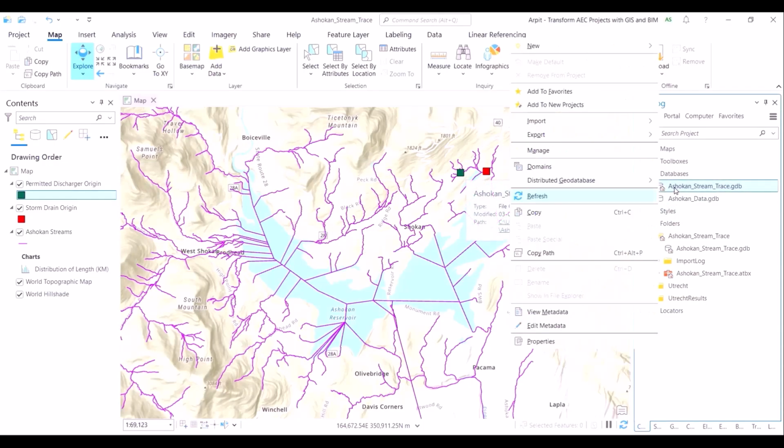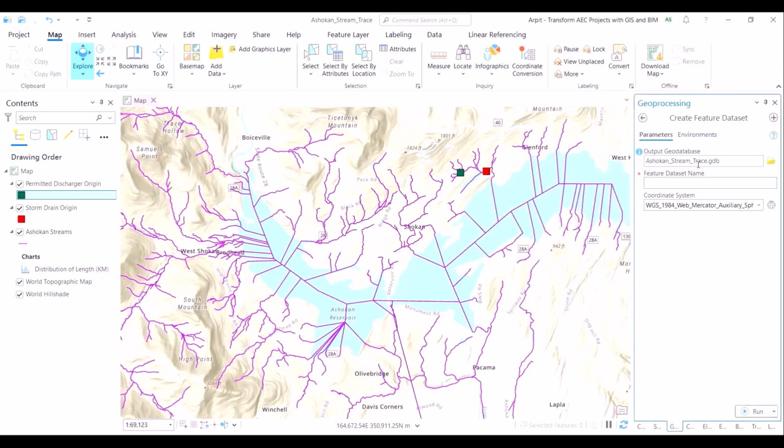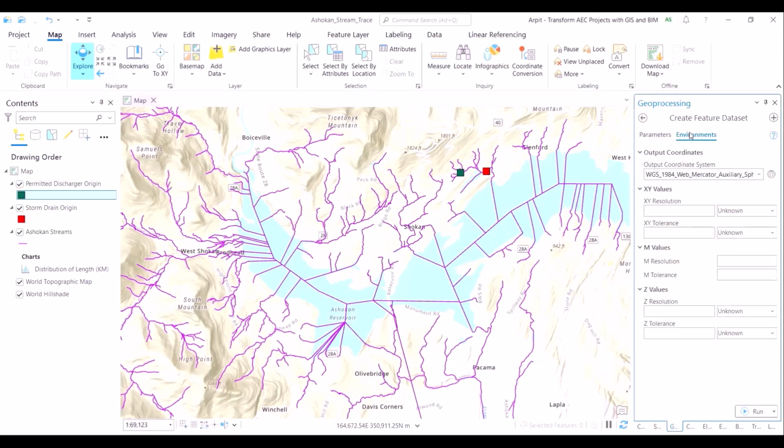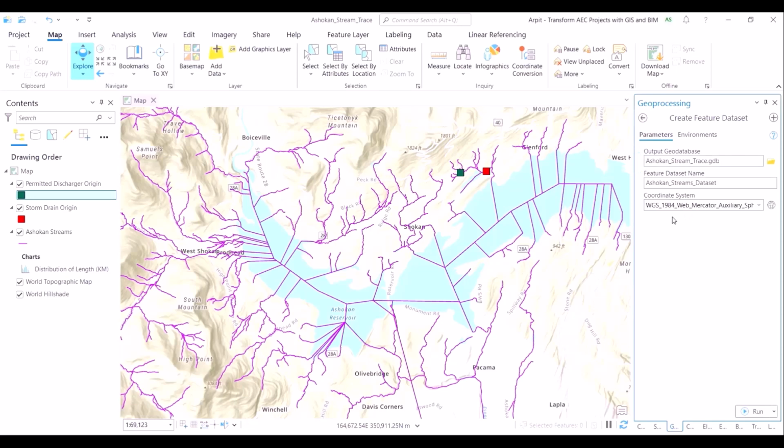Firstly, we will create a new empty dataset. We will call this dataset Ashokan Streams Dataset, and in the environment section, we will just ensure that the output coordinate system matches our default Mapviews coordinate system. This will ensure that the visuals are consistent and geometrically accurate.